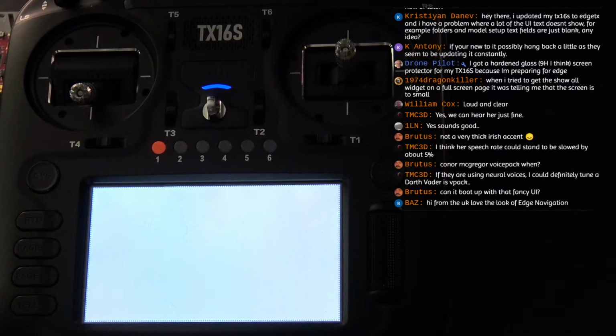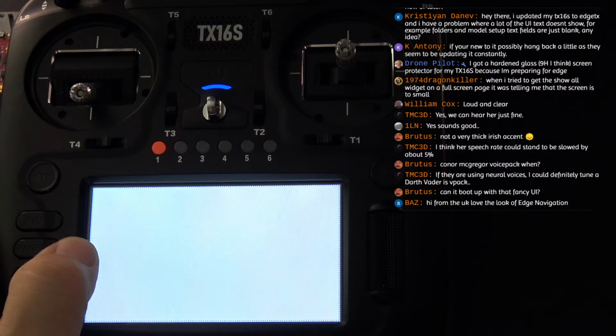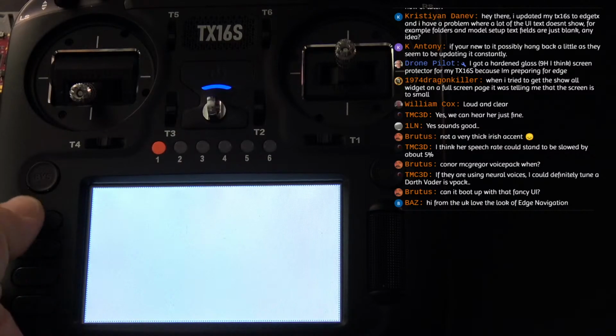Possible. Can I boot it up with that fancy UI? Not the one that I was showing tonight. That's a piece of beta software, so not there yet. Boz says hi from the UK. Love the look of the Edge navigation. Yeah, I do too. I do too.